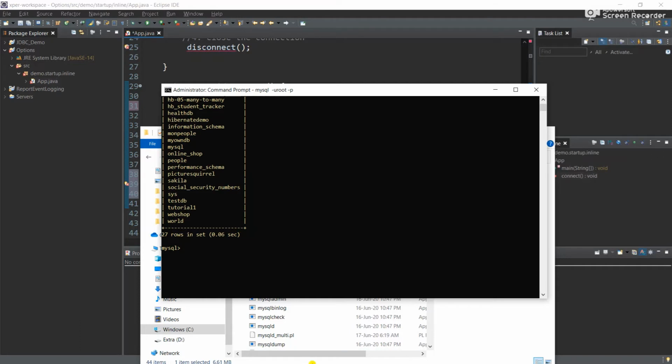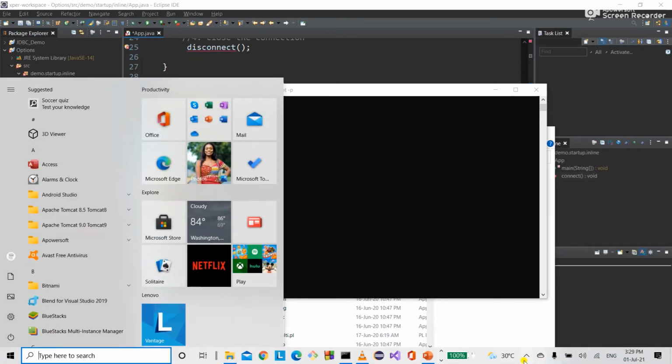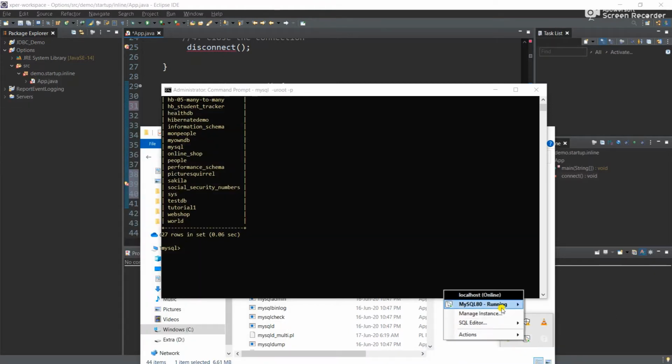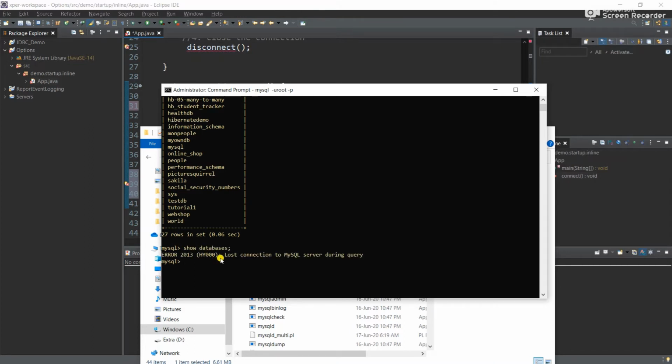When I say the MySQL service is running in the background, what I mean is that when you click on this icon here, the MySQL notifier, you can see that it shows running. If I stop this right now and try to execute another query, you realize that I'll lose connection. Lost connection to the MySQL server during query. So that's what we are going to do now. We are going to start the MySQL server.